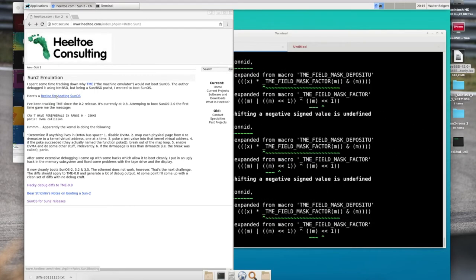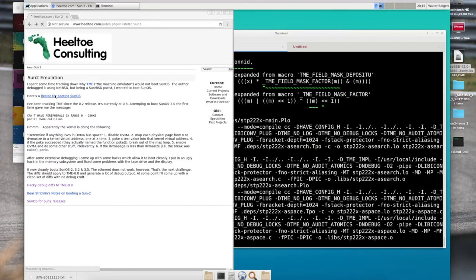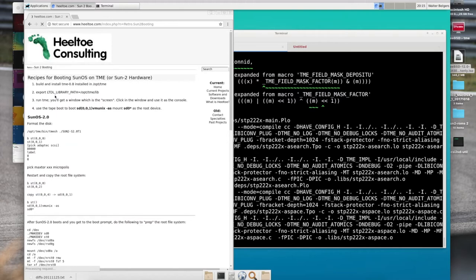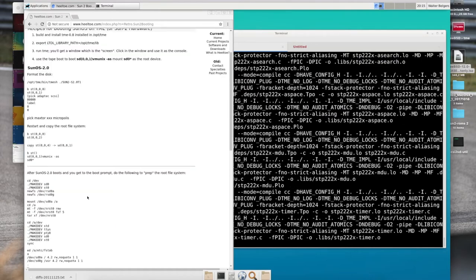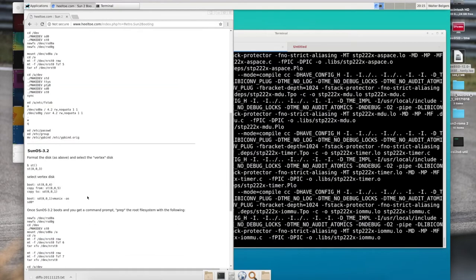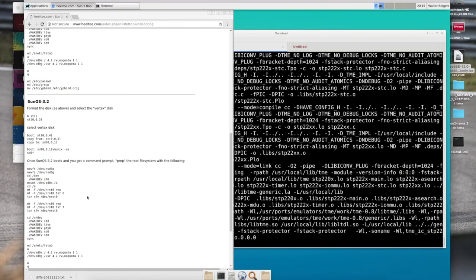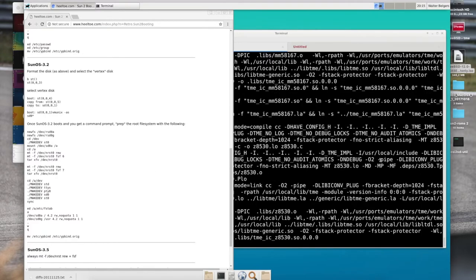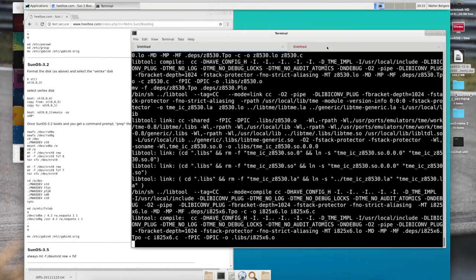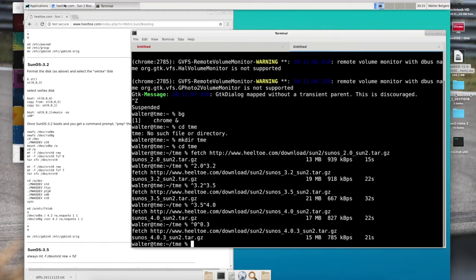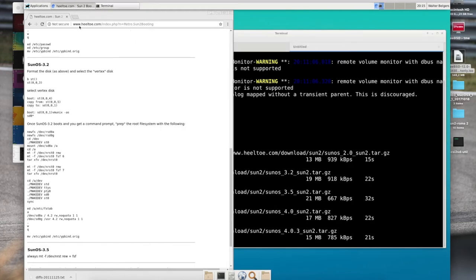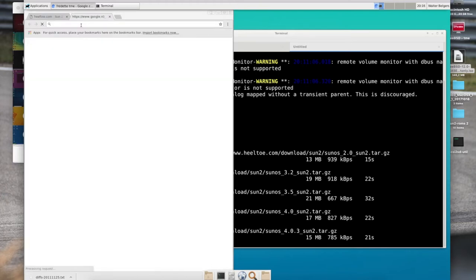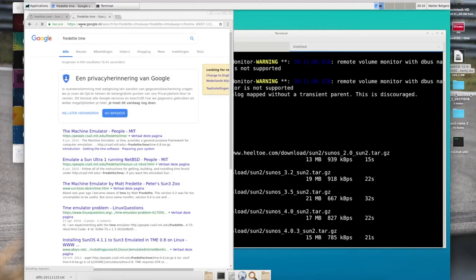Now for the rest, we will be using the recipe for booting SunOS, which lists the commands to use to get the SunOS release from the tape to the disk. SunOS 2.0, I can get to work directly, but 3.2 did work. So we are going to use the recipe for SunOS 3.2 to get that onto a virtual hard drive. Once you have the virtual hard drive, you can use that in combination with a SCSI2SD card, where you put the image on an SD card, or you can copy it to a real drive using the dd command and thus create a bootable hard disk.